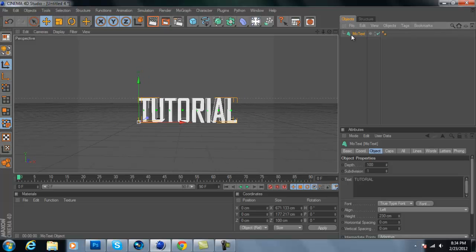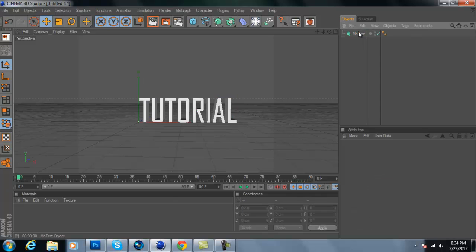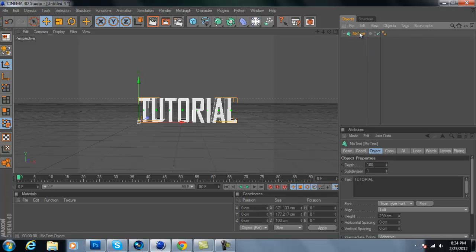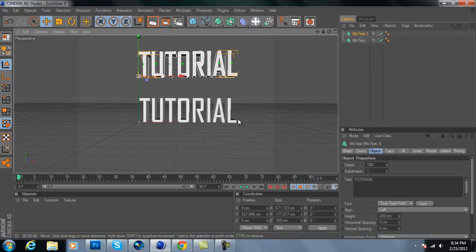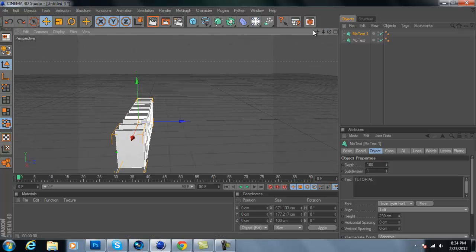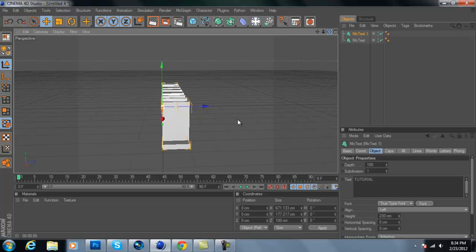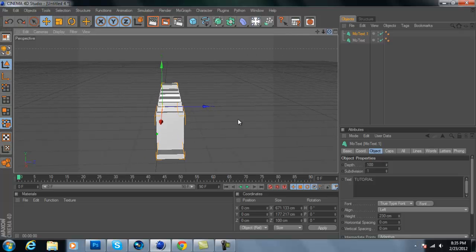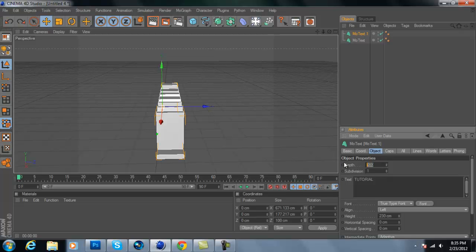Then you want to go up here to Mode Text, click on it, go to Edit, Copy, and then Edit, Paste. So now you have two tutorials. Then you're going to want to rotate it just like this. And go to the depth now and make it exactly half of whatever you had it before. I set it to 100, and half of 100 is 50.